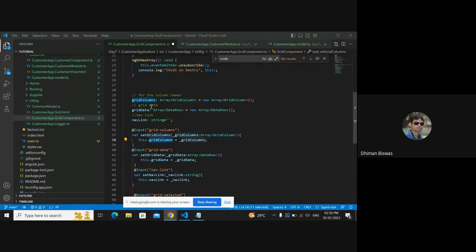Input at the is grid column hyphen grid column. So where you have used this? Makes sense. Then we created the property as grid column and grid data. So we created two properties, right? Now we wanted to use these properties as an input because this is a child component of our parent component, and from whatever is passed from our parent component we wanted to assign these two. So what we did is we set this property and we say, hey parent, pass me the data, and whatever data you pass I'll be setting to this property.